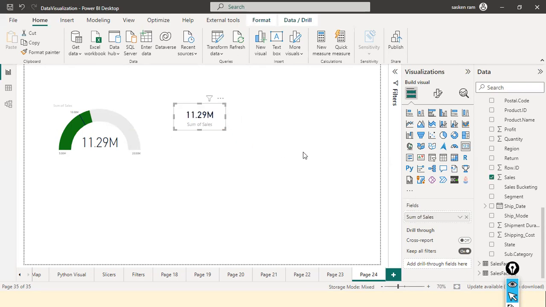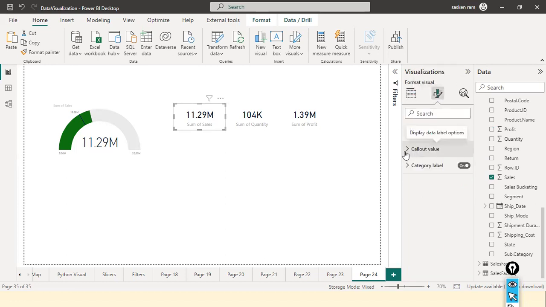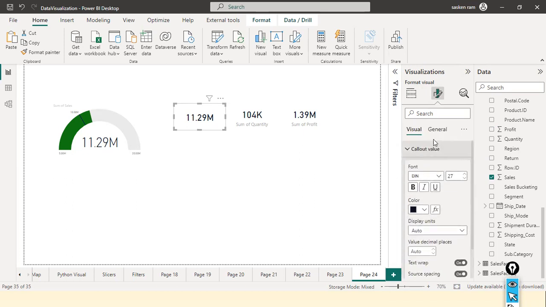For example, I just copy paste this, and then I remove the sum of sales and add the quantity, and then I copy paste this again. Next one is the profitability. Quantity, profit, right? So if you want, you can see it here. Again, you have a bunch of options available. You can go to the format visual, and then you can go to the callout category label. You can hide it. You can toggle this off, and then callout value.